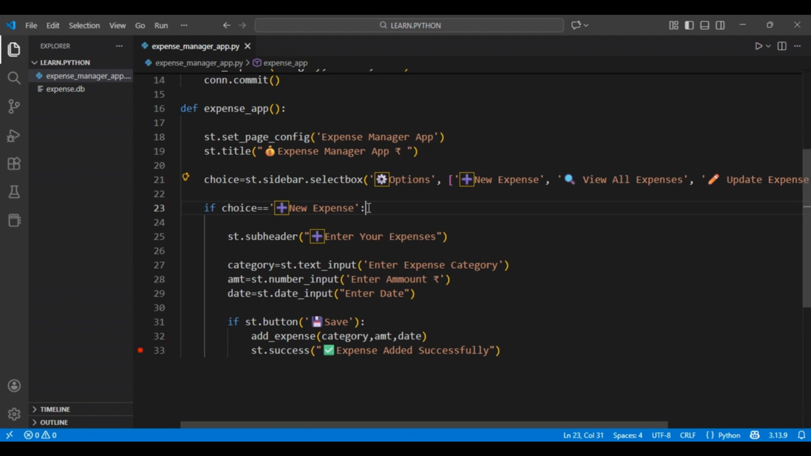If the user selects the choice as new expense, then we'll show subheader first to user. And here we have provided 3 fields to input the category, amount, and date. Category will be text input, amount will be number input, and date will be a date input. Once the user clicks on Save button, we'll call the add_expense function and pass all these input values. And we'll raise the success message, expense added successfully.